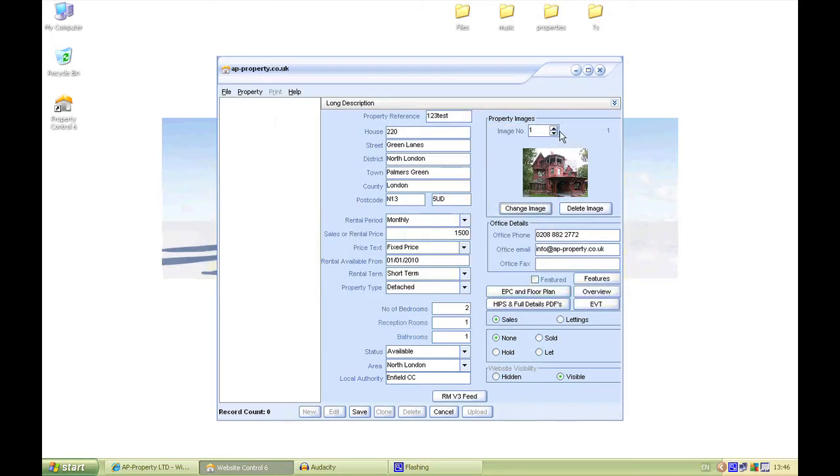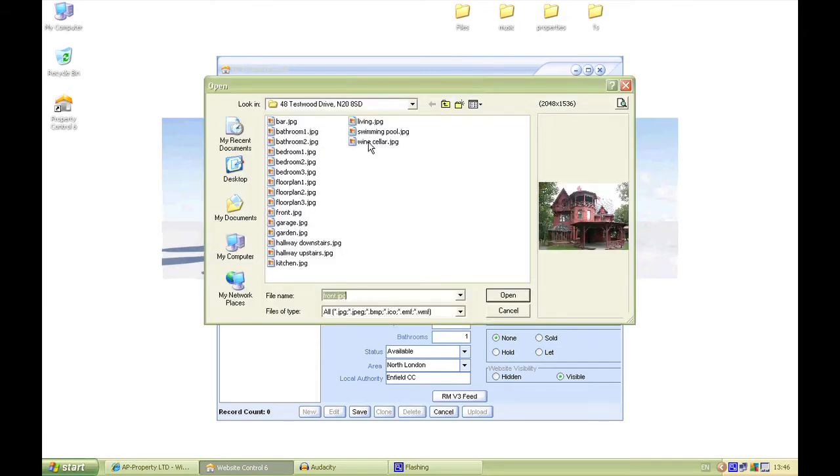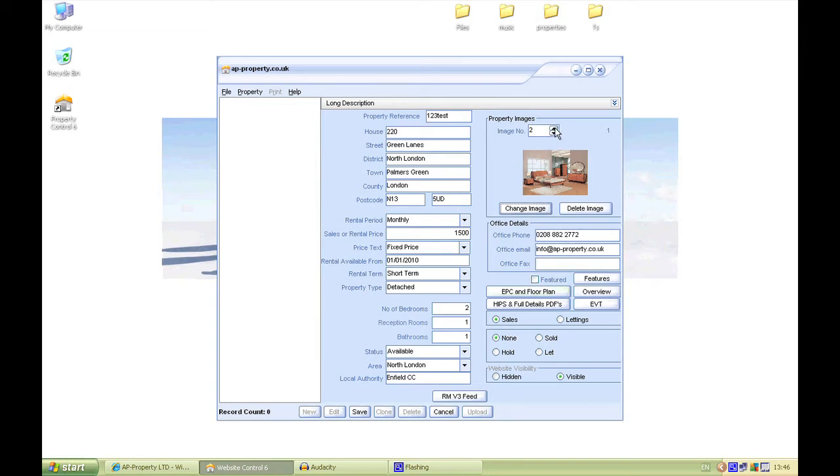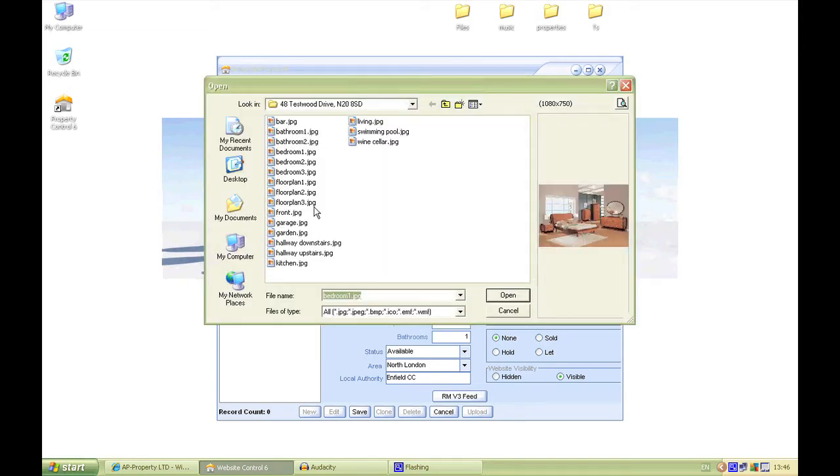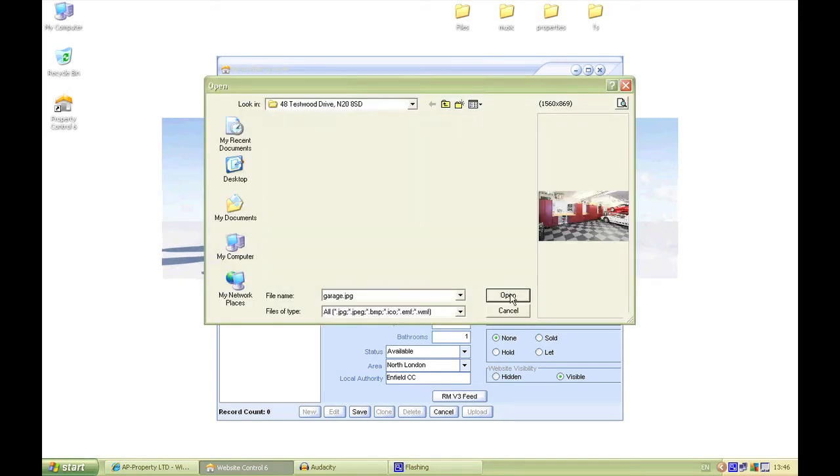And I'm going to put another image on, so just click on the arrow at the top there, and then find it again, change image, find the image, just put bedroom 1, that will do, and one more, change image, let's put the garage in there. Also delete images.